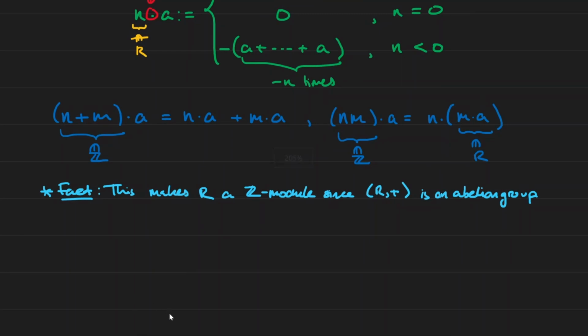Now you can also do something similar with repeated multiplication. Sometimes you want to do repeated multiplication of a, n times.